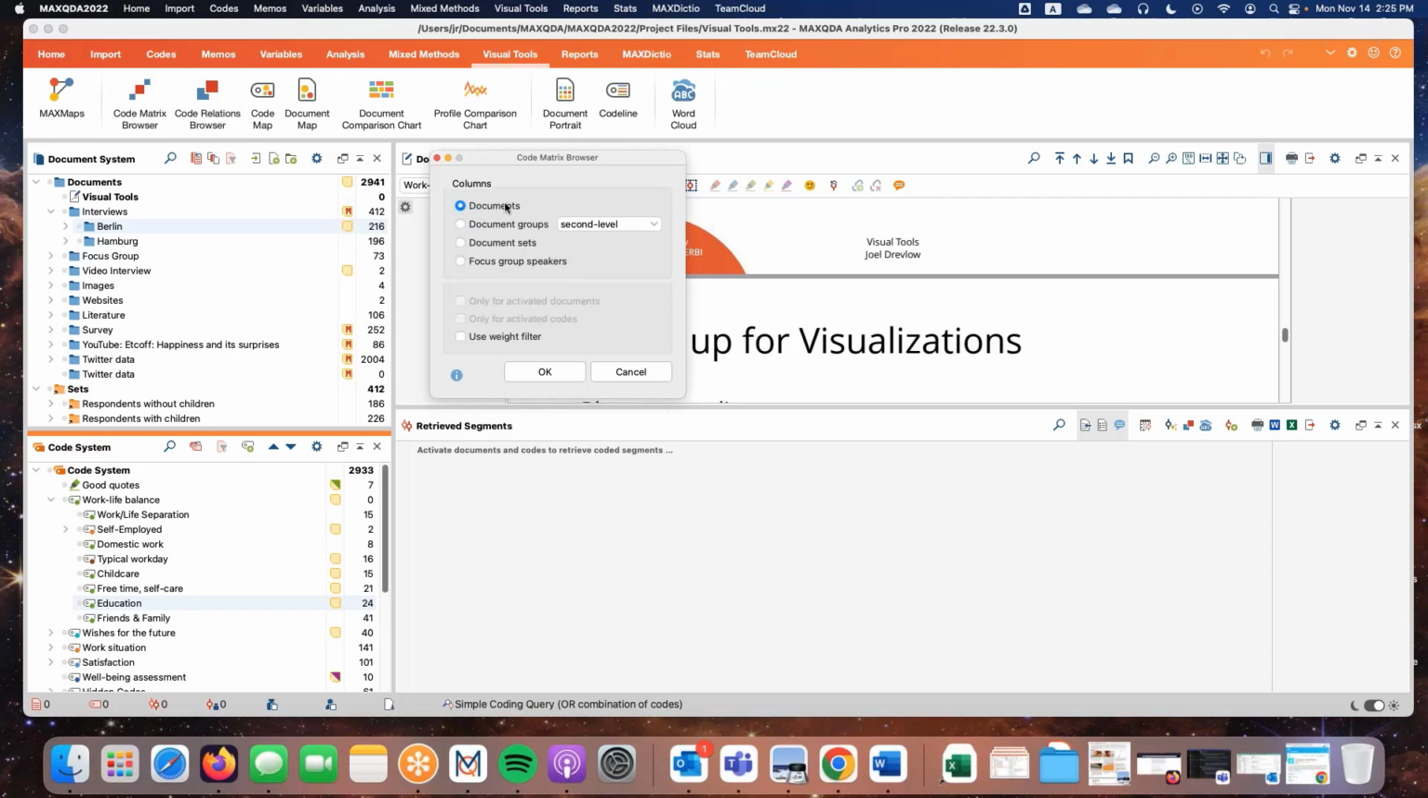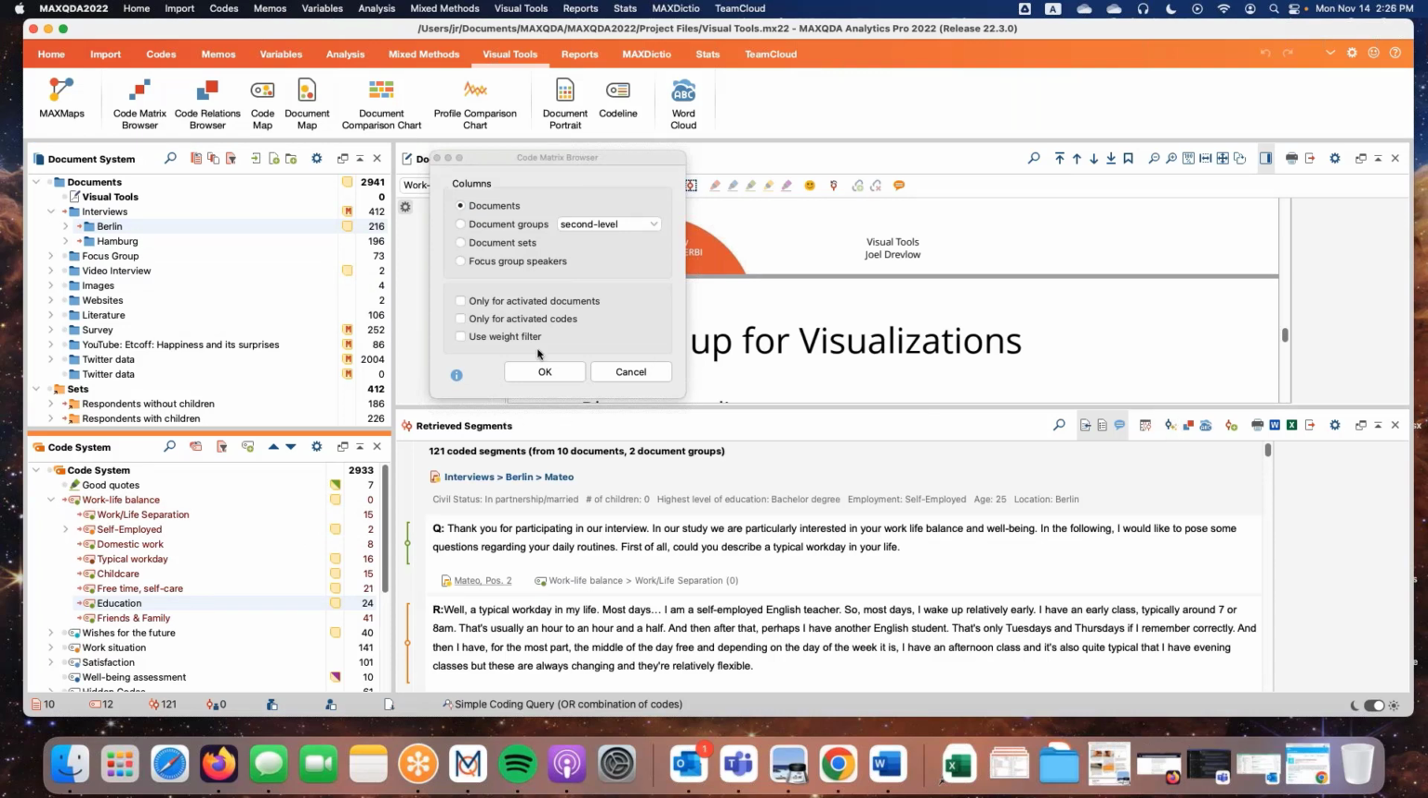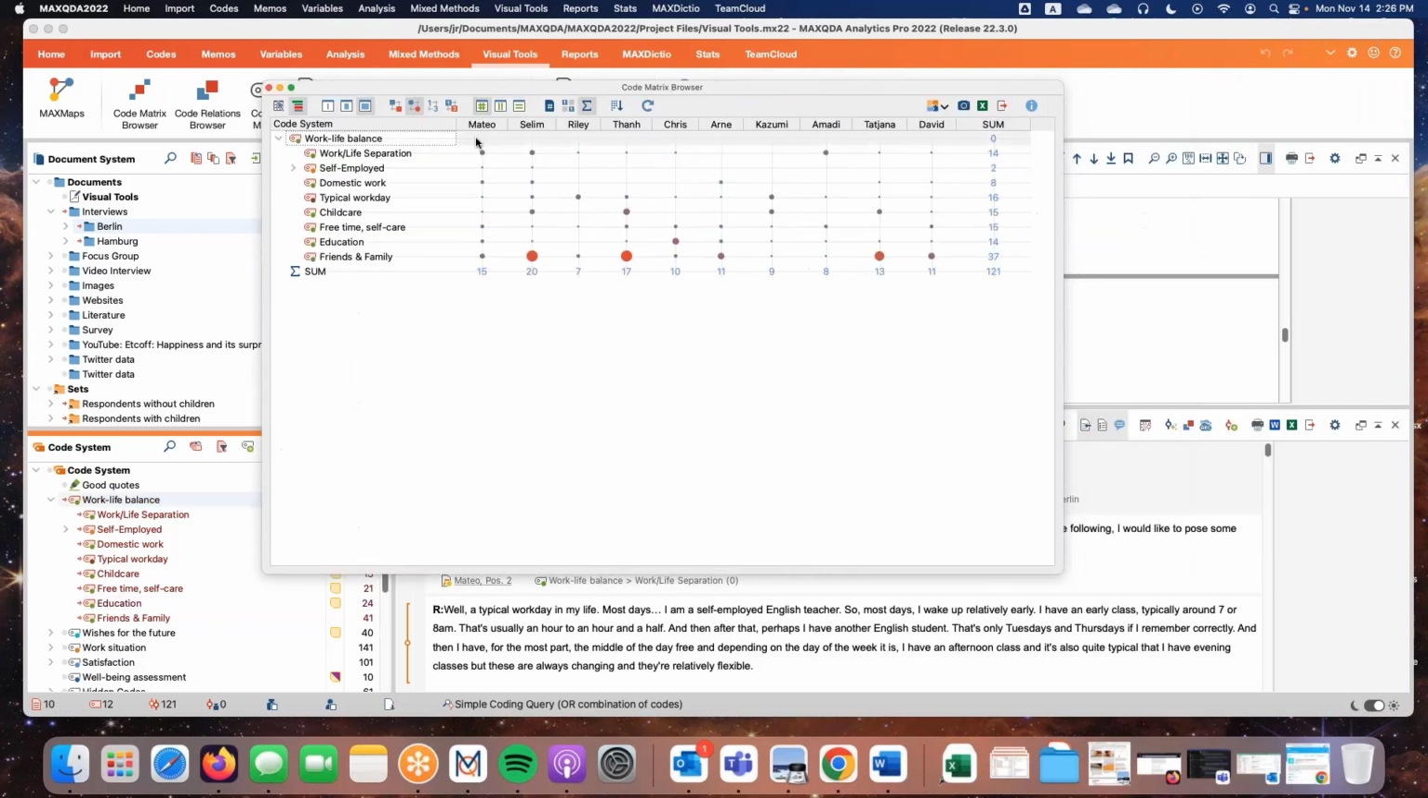So this time we're going to use the documents, and we're going to use the same documents that we looked at, and we'll use the work-life balance. And we will do just the documents. We'll do activated and activated codes. And now you'll see across the top, I have the individual interviews. Whereas before I had a comparison across the two cities, now I have a comparison across the individual interviewees.